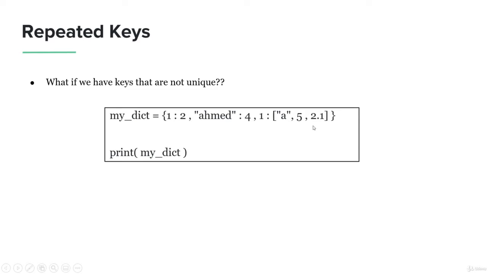So we have a list as the value for this key, right? Now, if we print my dictionary, this will not throw an error. It will overwrite with the latest key value. So if we print it, you will see that we have Ahmed 4 and we have 1 with this list. Okay, so it will overwrite with the latest key value.